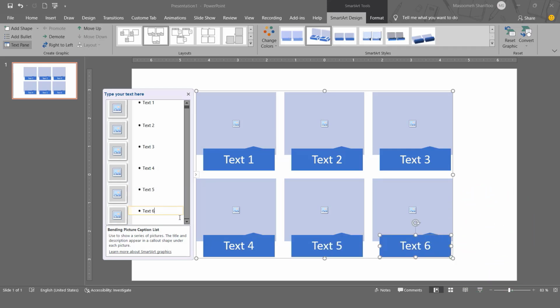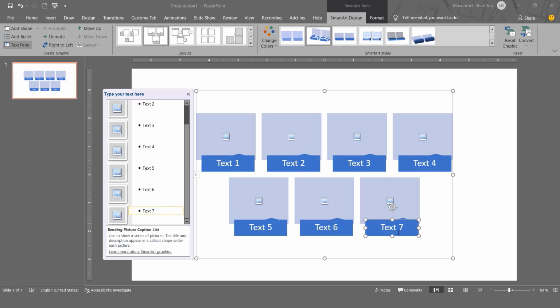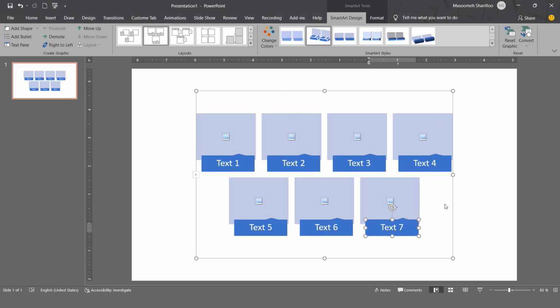If I press enter in the text pane, as you see, a text box and one shape is added into my SmartArt, and it is working intelligently. You can enter your content in this way, and by clicking on the cross, the text pane will be closed for you and your SmartArt will be shown.